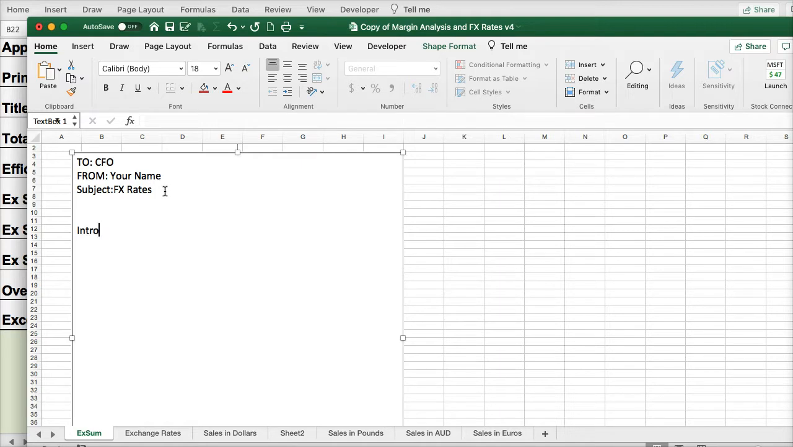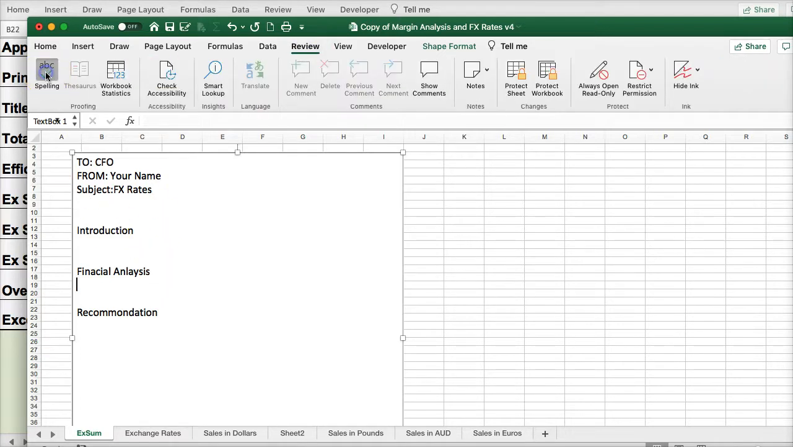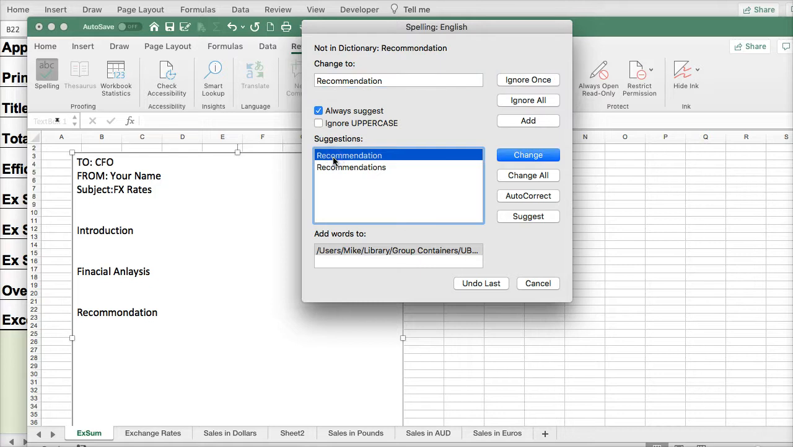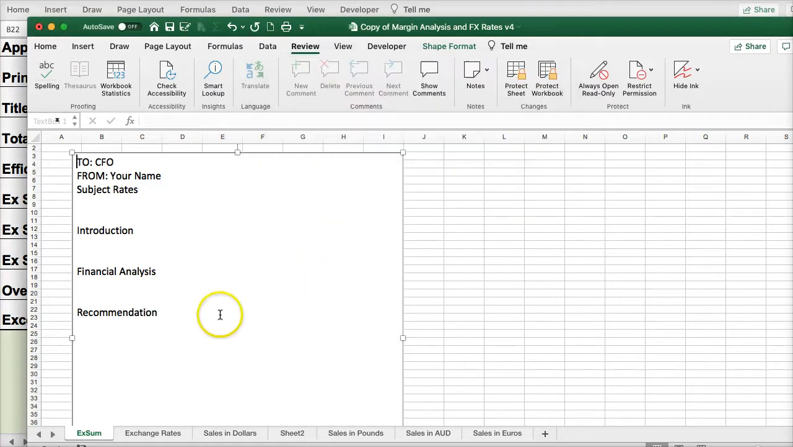introduction, financial, I spelled that wrong on purpose. And the reason I spelled that wrong is because I wanted to show you that there is a review here where you can do a spell check. And you should always do a spell check to make sure that there are no spelling errors. Okay, so all those are cleaned up. So spelling errors will be bad and points will be taken off.